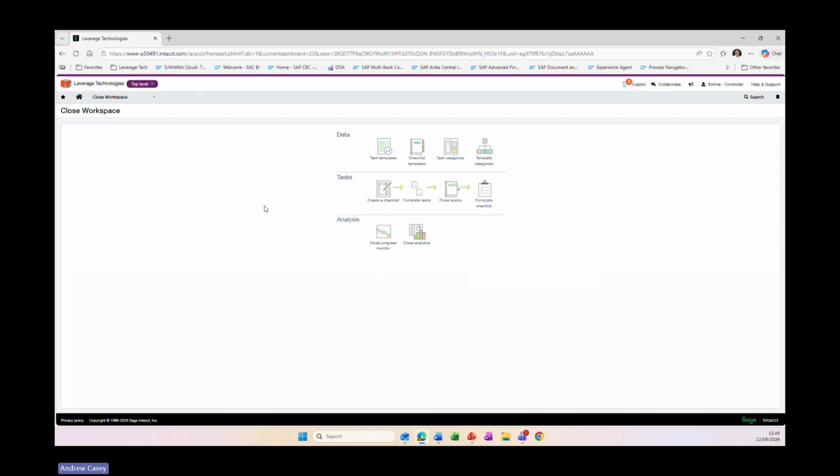So let me go into my Intacct instance and we can have a look at what's in close automation. Part of my setup is, do you want this emailed to you, or do you want it just sent to you through the Copilot notifications, or do you want it both ways? So it's up to you to stipulate how you want to be reminded that you've got a job to do.